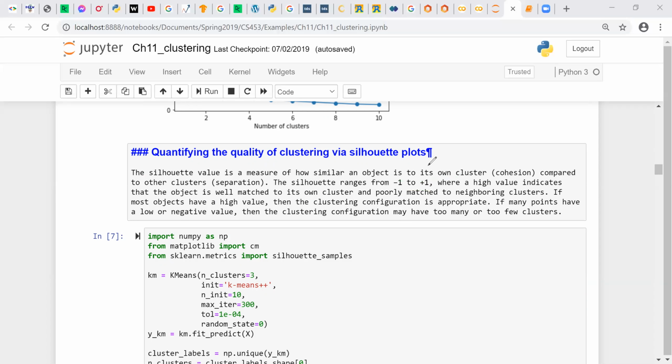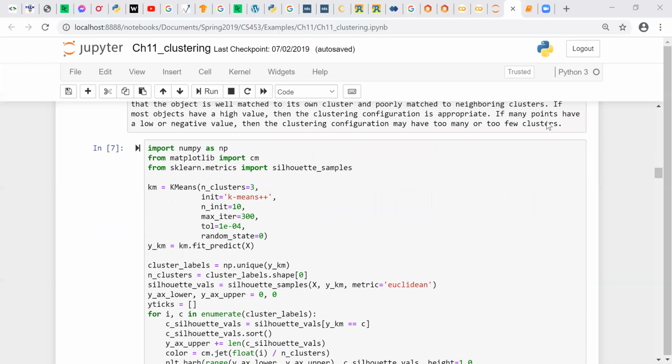So let's see, how do we get this? In sklearn, we can also compute the silhouette coefficient, which belongs to the metrics module. Over here, we still do k-means with 3 clusters, and then we train our model. Then you get the number of clusters.